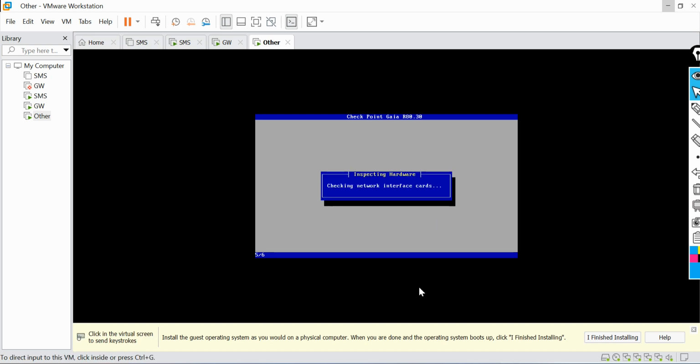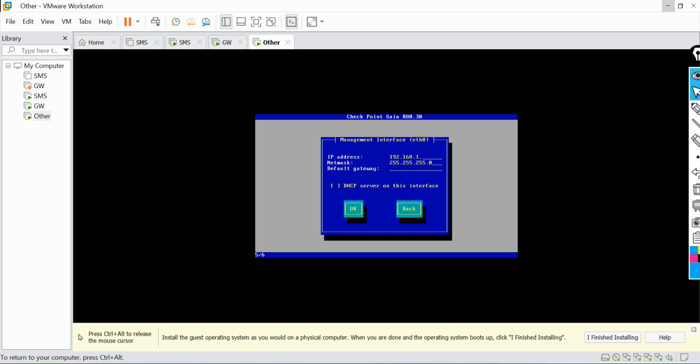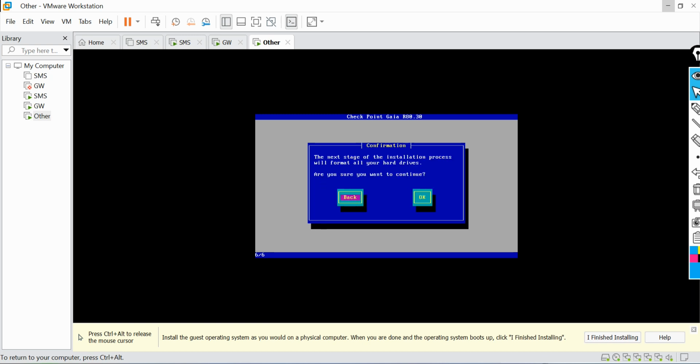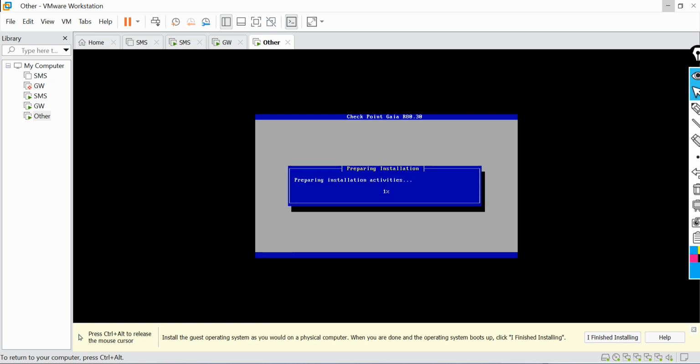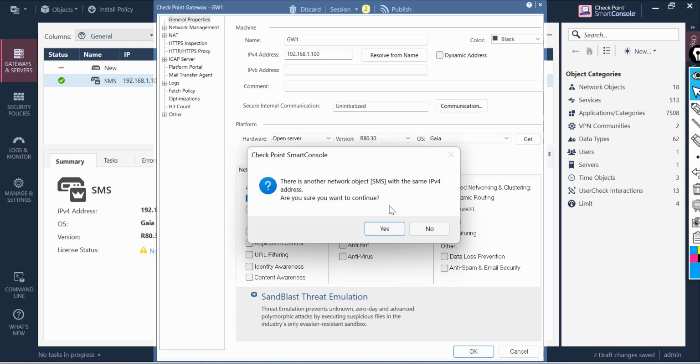Okay, let it get processed. Okay, let's have the interface IP address. So let's give it 110. No default gateway for now. And let's get it formatted. So let's give the gateway details here. The name will be, say, gateway 1, IP address 192.168.1.100. The platform is open server. We just need the firewall for now, and then do the communication.